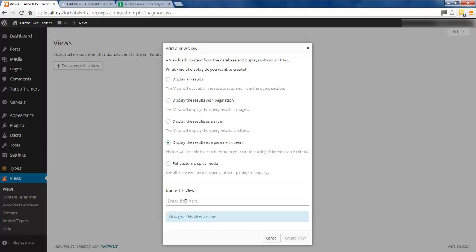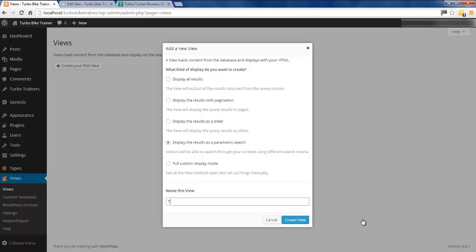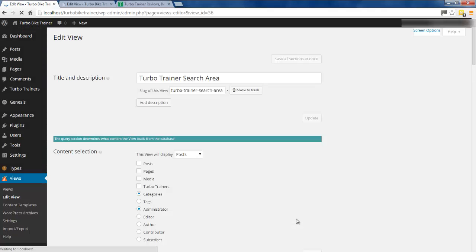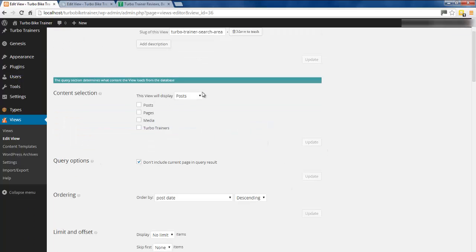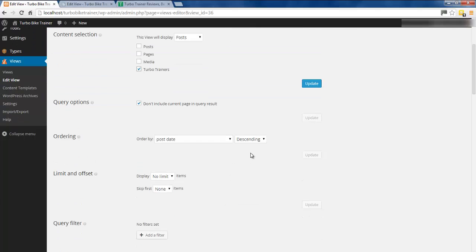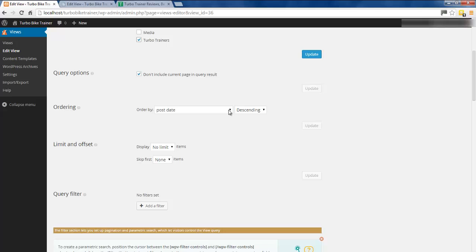Then you've got to give it a name, and you can call this whatever you want. And here I'll just call it Turbo Trainer Search Area. Right, and then once you do that, it opens up this window here. And we've got these little help boxes, but I'm going to close them because you don't need that, because I'll walk through it. First thing we've got to say, content selection, and we tick Turbo Trainer because that's what we want, the Turbo Trainer custom post.